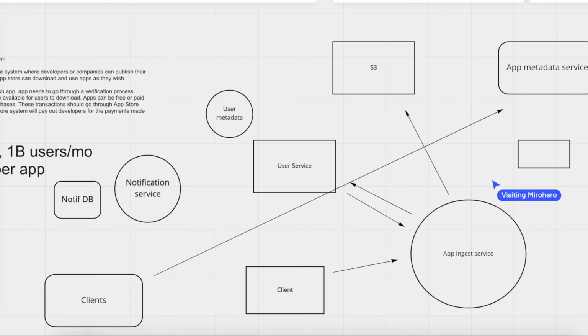So assuming we have a download service that's really like a cluster of nodes where we could distribute our traffic. And let's say we have a really popular app. We have many nodes asking S3 for that binary. How do we optimize that process?